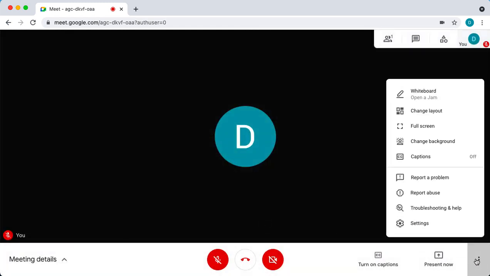And just underneath the line on those three dots there, you've got the support sections, troubleshooting, help, and your technical settings for any audio and visual settings as well. Okay, that's the three dots.